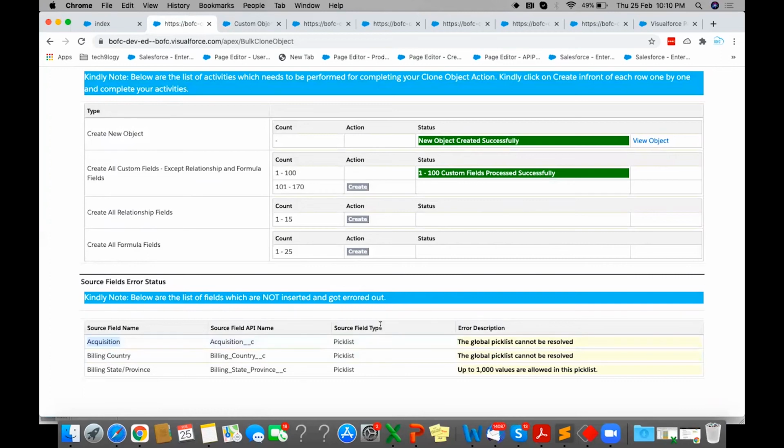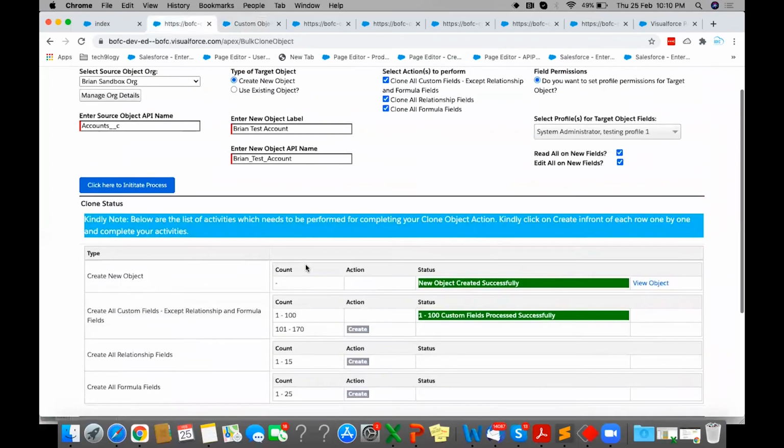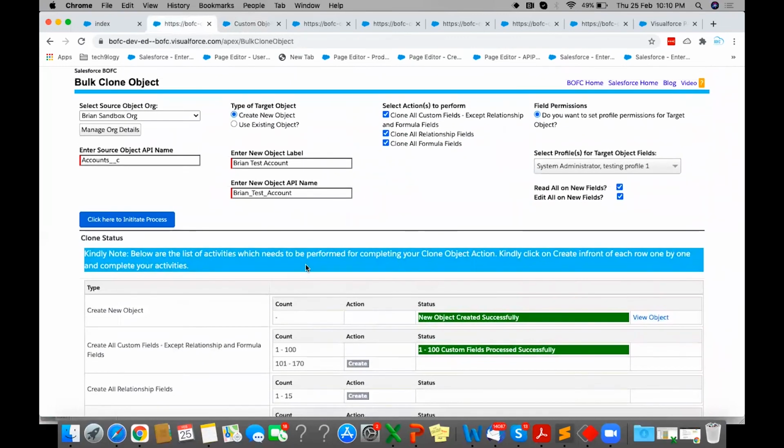So 100 fields, if I go and create those 100 fields manually, it can take me around 3 or 4 hours, but this application does it in a couple of minutes only. So the same way you can create the other fields and your work is done, so you have saved hours and hours of your manual effort.